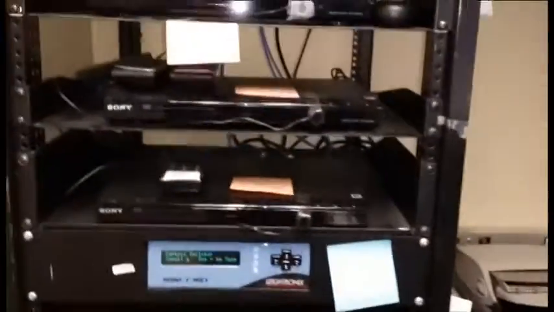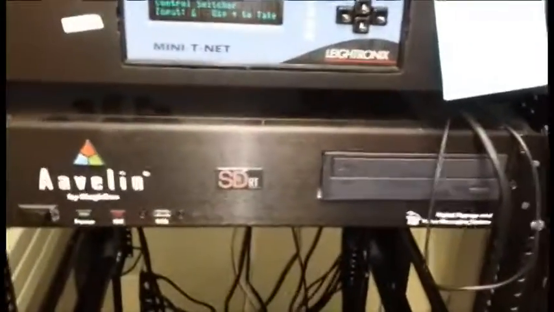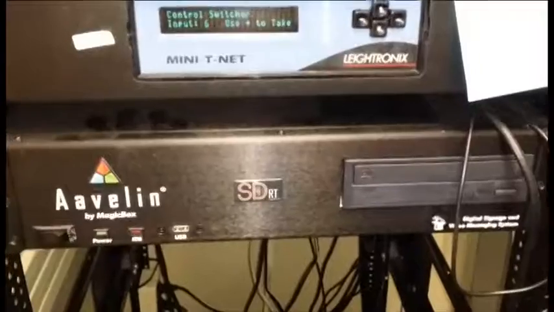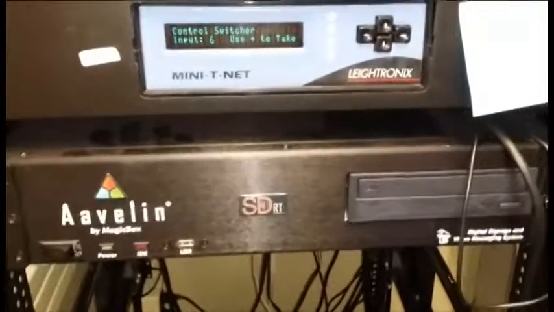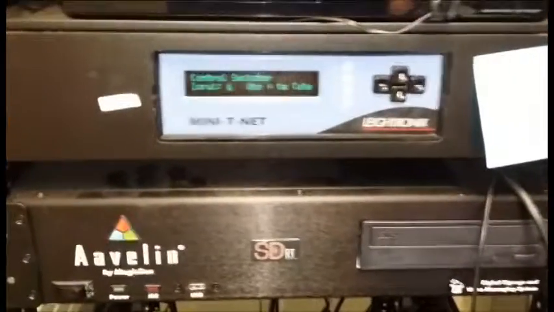And then it has an auto feature that once input 6 loses its video signal, it switches back to input 8, which is their Avalon, and they run their bulletin off their Avalon. So their Avalon is just feeding input 8. It goes out of Avalon into the mini T-net box, input 8. And as you can see, cable's up.